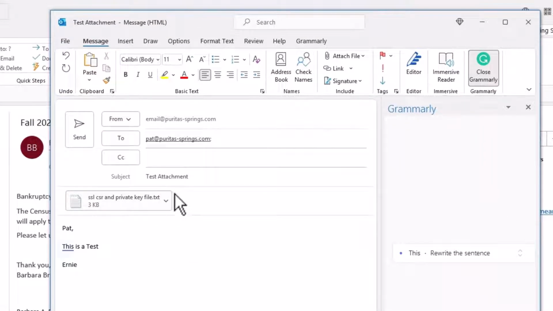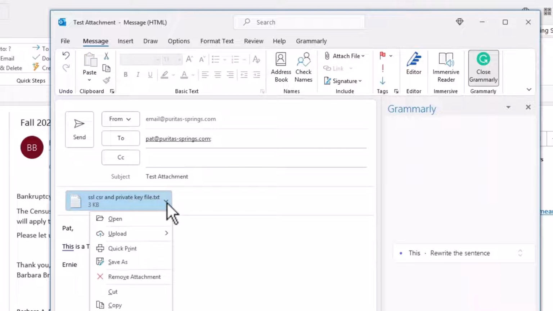That's it. You see how it became an insert here? And you could pull this tab down and you can open it up to check and make sure the contents are what you wanted. You have a few options: you can remove it, cut and copy it, do those sorts of things.